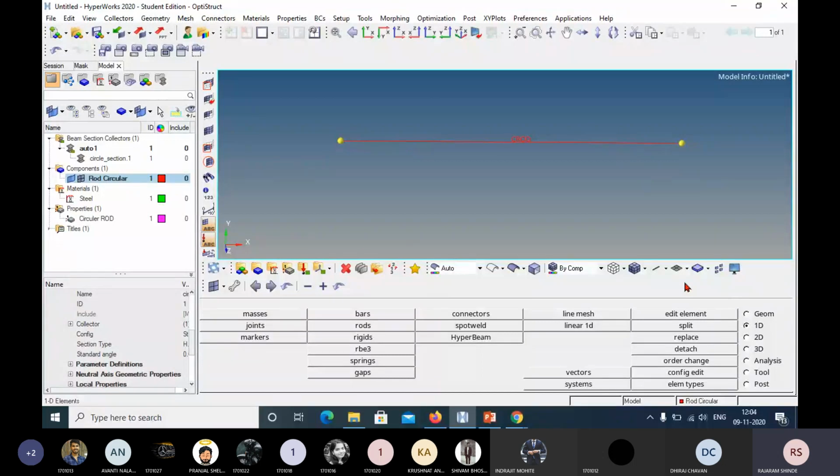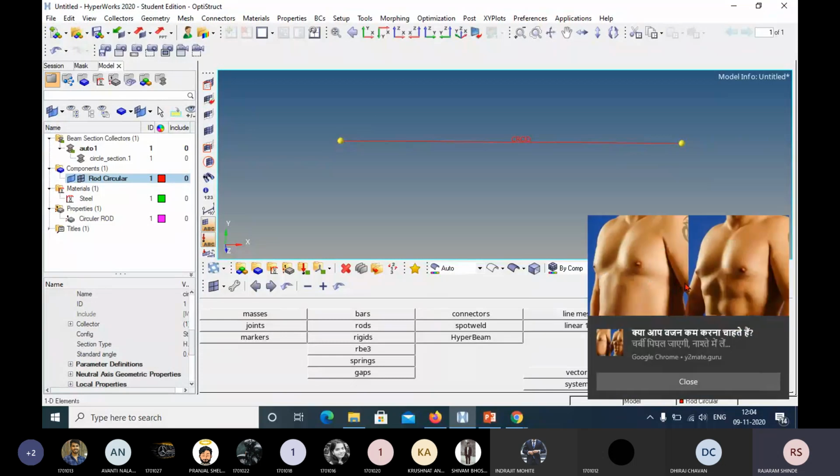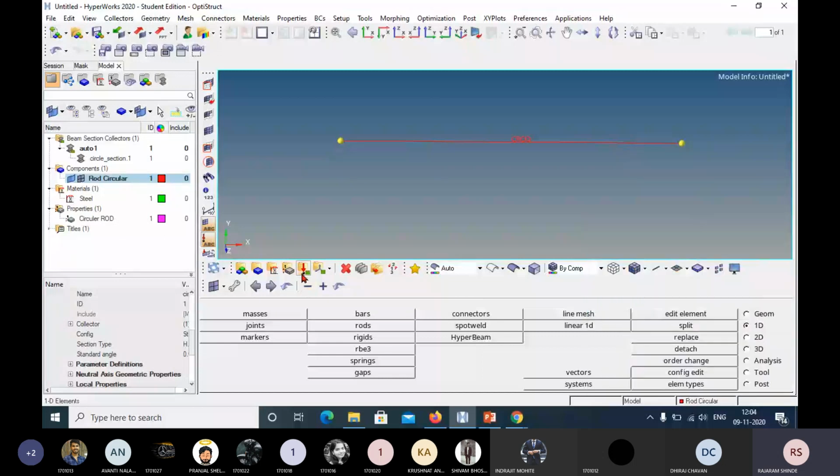You go for the load collector, that is MHPCL load collector, and there should be two load collectors. One is for constraint and one is for force. Now how we can define this, I will show you. See here, after this properties icon, there is a load collector option. Okay, click on this.